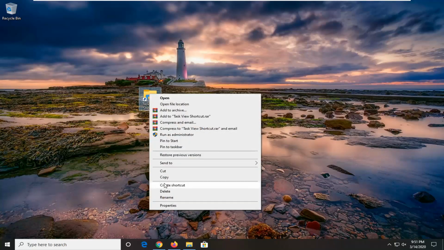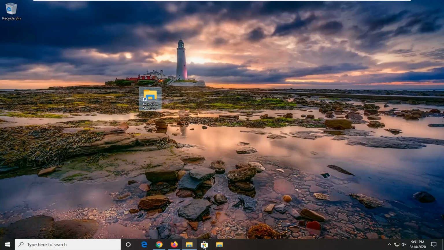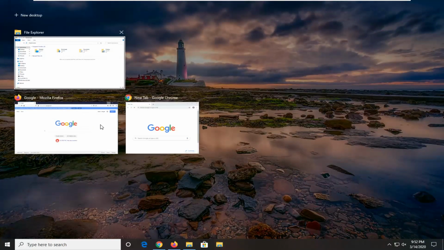But let's just say we pin this to our taskbar. Just take note that this is not File Explorer, even though it has the File Explorer icon, which again, you can change the icon for. That's a whole different tutorial. But if we select this shortcut, it should just open up our task view right there.